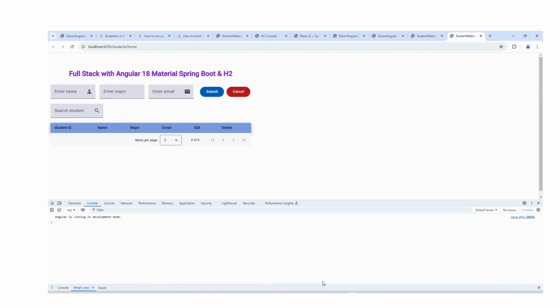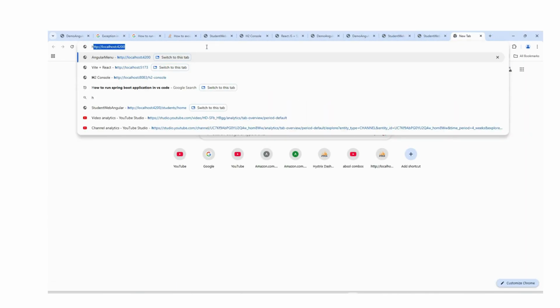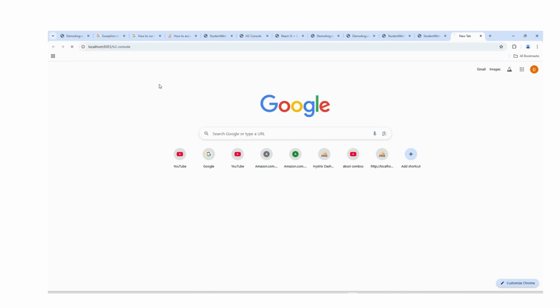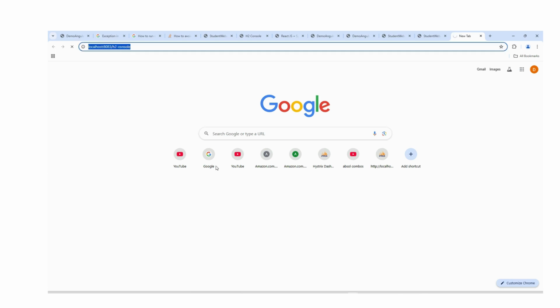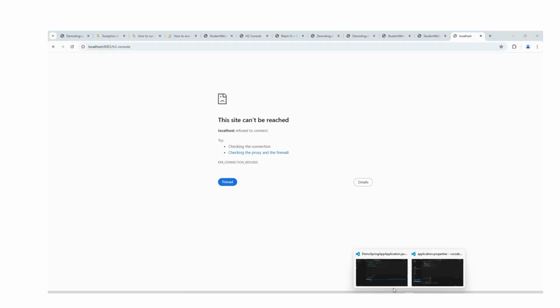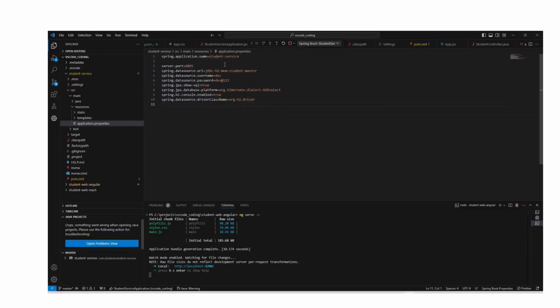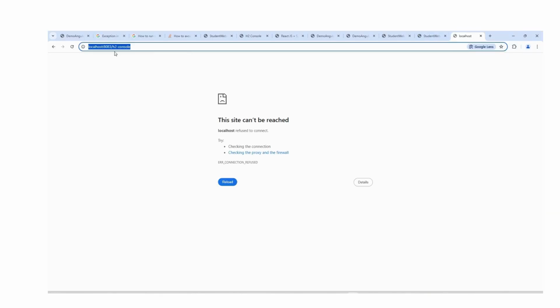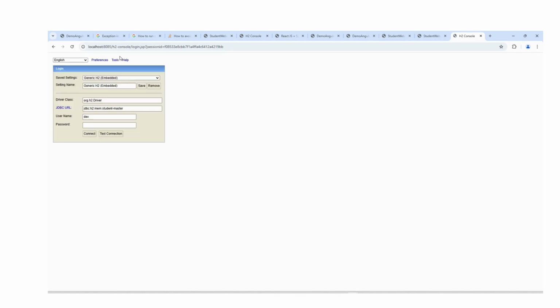Now for that we need to first open our console, this H2 console we need to open, and for the port we are using, we need to open the properties file, and here the port is 8085, and this is the student master database, and this is the username and password. All these details we can use to connect with the H2 console or to connect to the actual database.